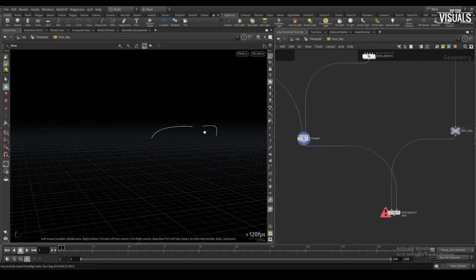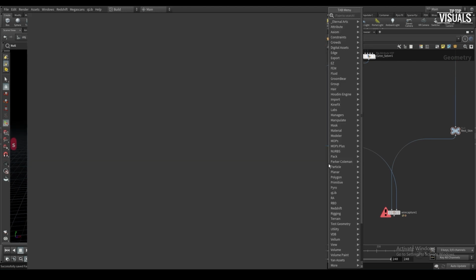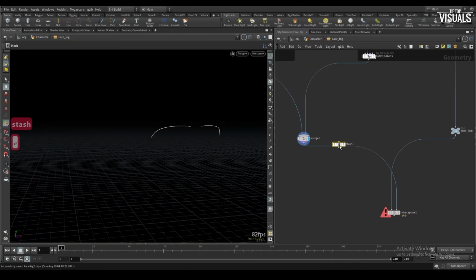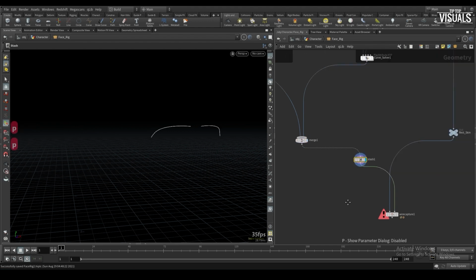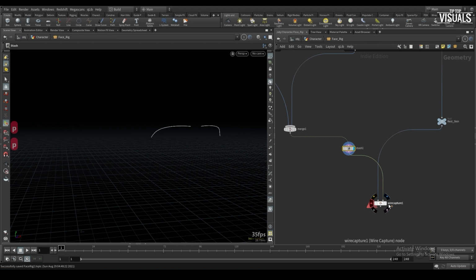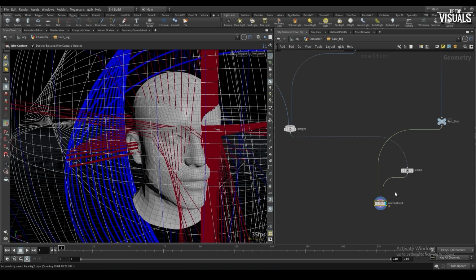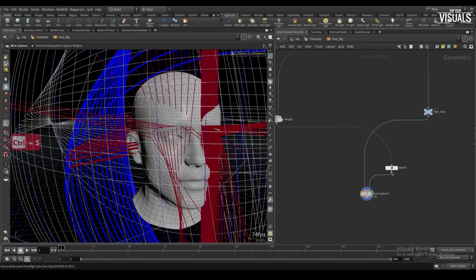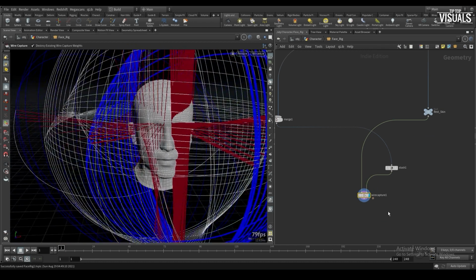However, we want to make sure that this isn't just capturing every frame. So we're going to do a stash. You could do a file save too if you're worried about file size. This is going to save it to your hip file, but these are so small that I don't think it's going to slow down saving speeds or anything. So we have the stash and we have it plugged into our wire capture, and things look crazy right now because they're way too big.